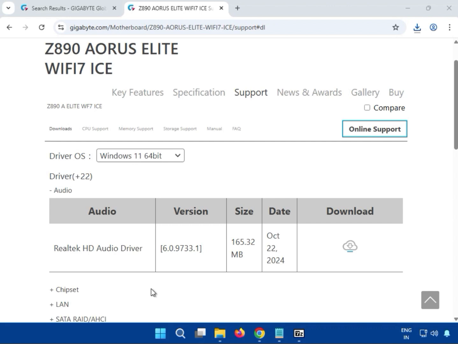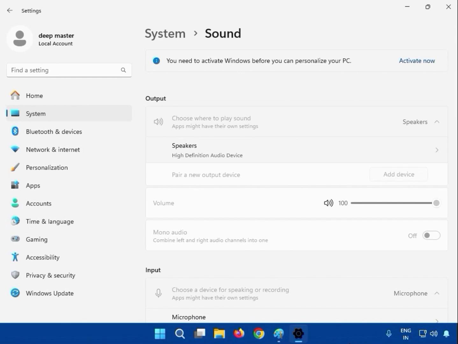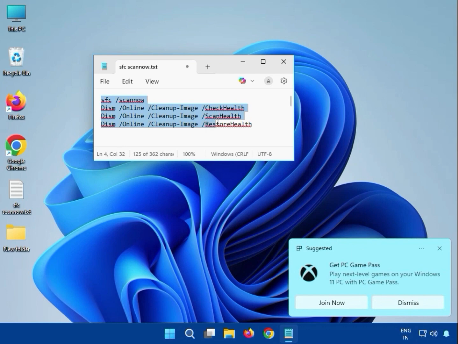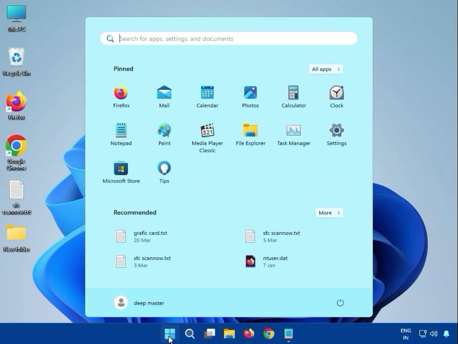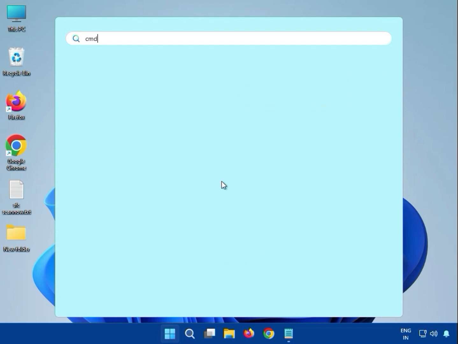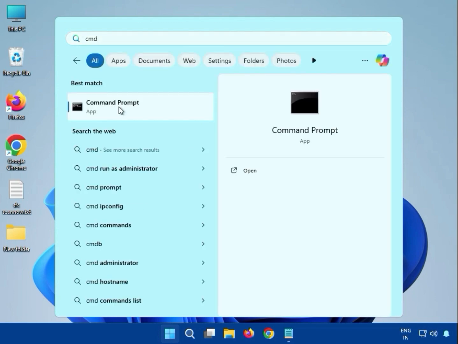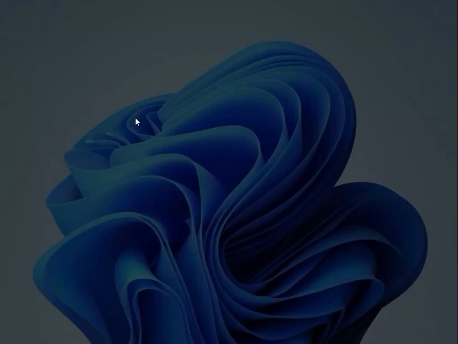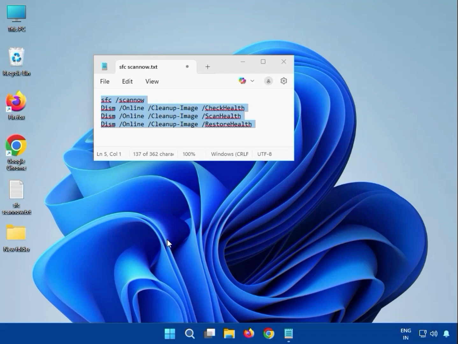Then guys, when it is done, it will close automatically. So guys, next method, SFC scan, how to run it on your system. This is the command I will give in the description. So click start and type cmd and just right click to run as administrator. Then click yes.